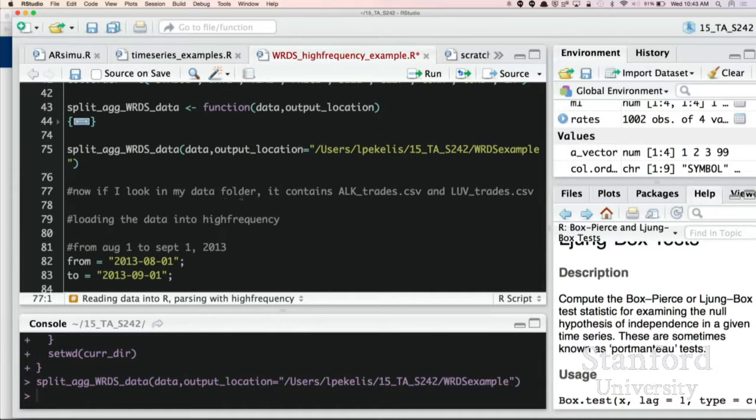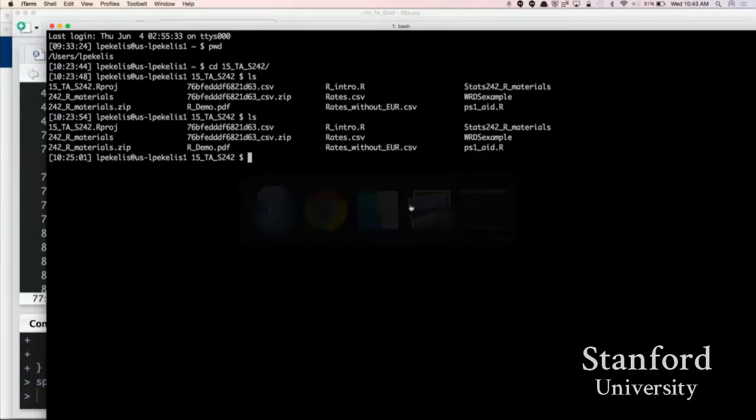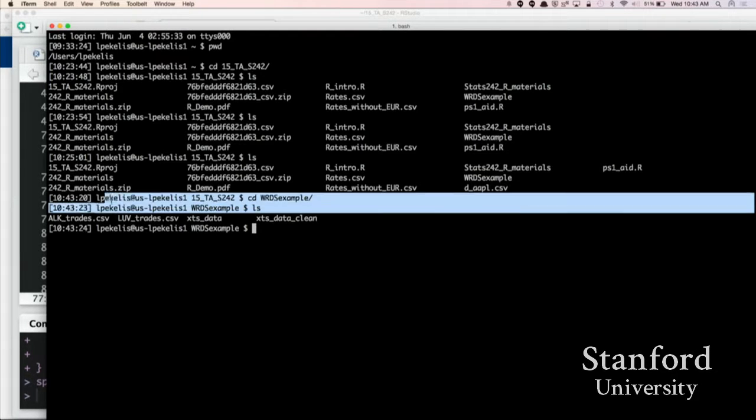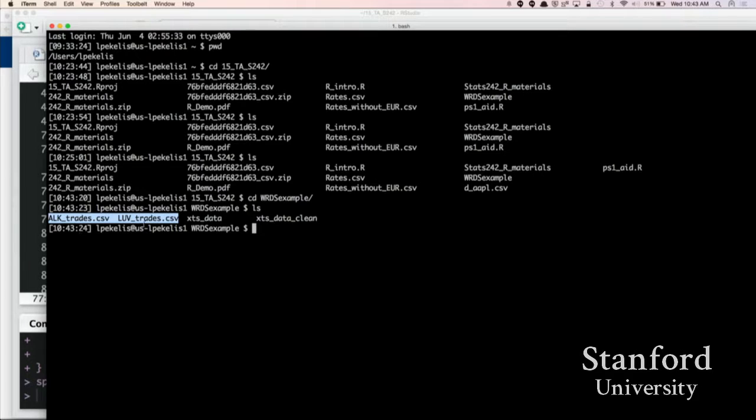So now if I look in my data folder, it's our WRDS. Right, it's now going to have 2 CSV files that has the trade data for each of the companies separately. That's how high frequency wants the data.